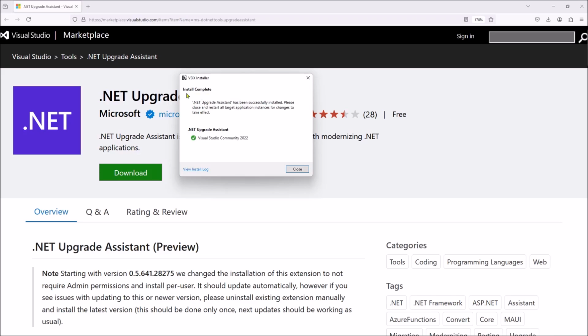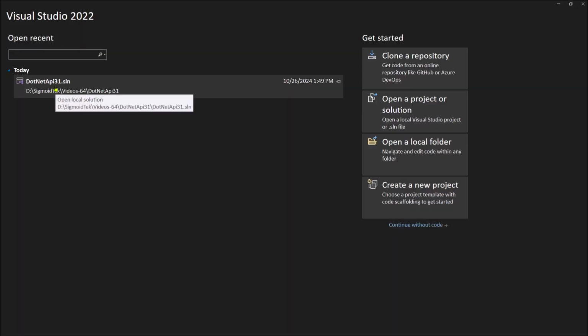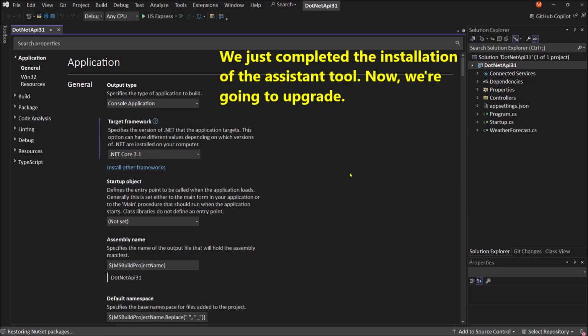It looks like the installation is completed. Close it and then also close this and reload the application. Okay, this is the application. Now I will open this application because I just completed the Upgrade Assistant installation. Now our application is still .NET Core 3.1 because we just completed the installation of the assistant tool. Now we are going to upgrade it.